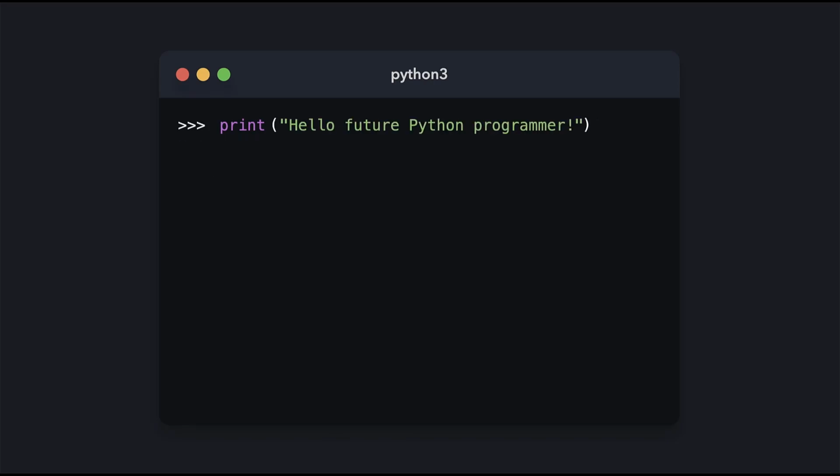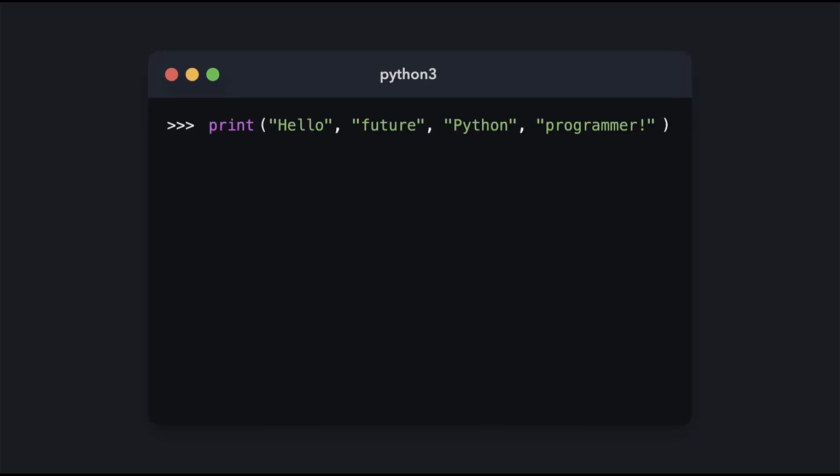So far, we've only passed one argument to the print function. But what happens if we pass multiple arguments instead, each separated by commas? Python prints the exact same line as it did when we just passed it as one string. When we pass multiple arguments to the print function, Python combines the arguments together and prints them all on one line.